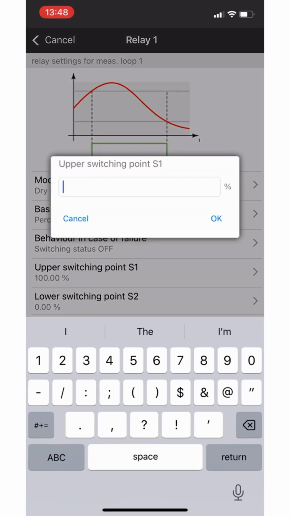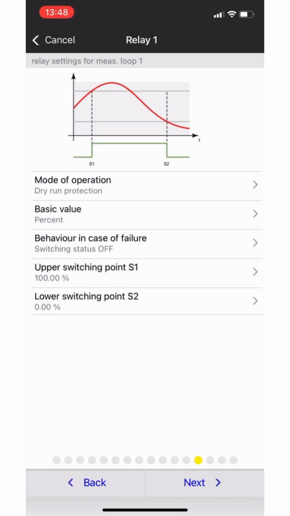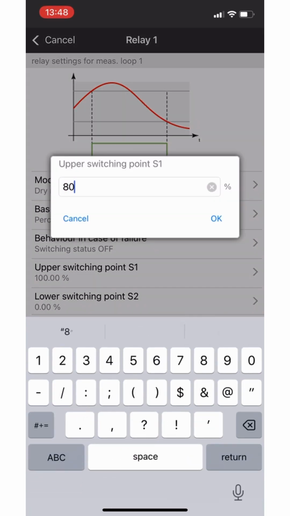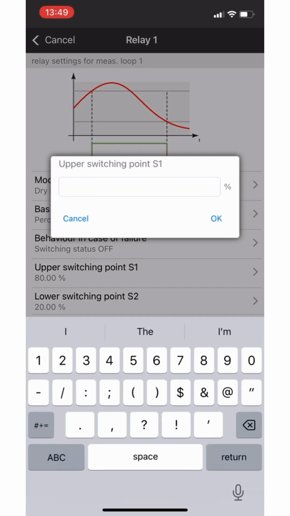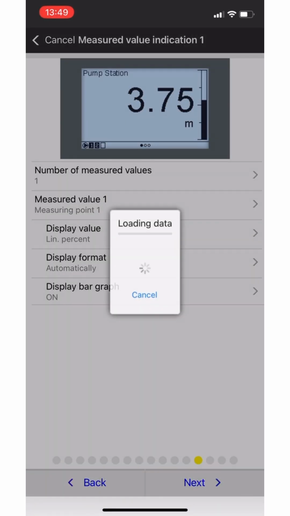Once we've chosen our mode, we can choose the switching points. So in this case, we want dry run protection to basically kick in at 20% and end at 80%, for instance. So we'll put 80% in and 20% in.